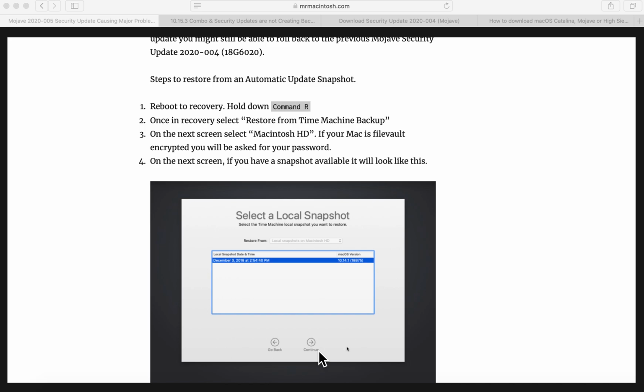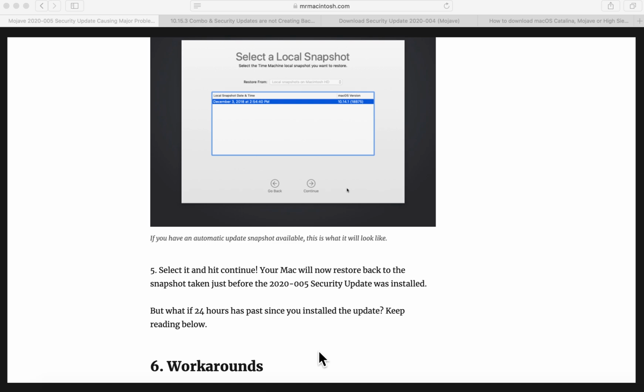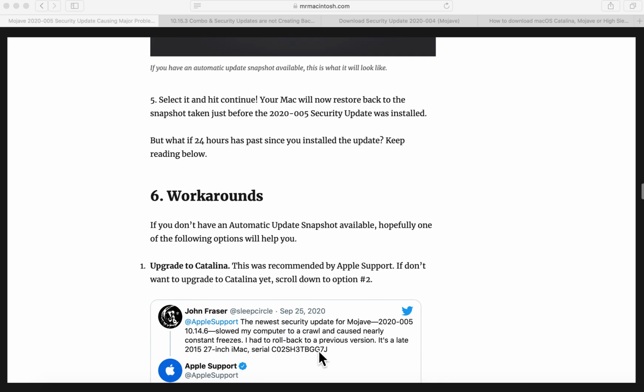All you need to do is click the Continue button. Boom. It's going to move you right back to that snapshot that was taken right before the security update, and you're fixed. You're done. Let's say that you didn't. You're watching this video now, but you installed it a couple of days ago. I still have some fixes for you. Let's get going.